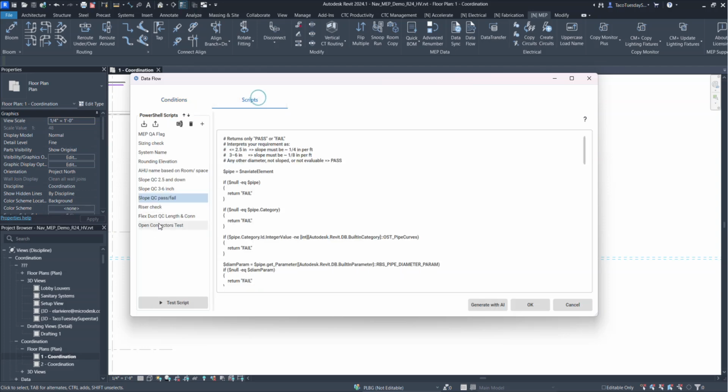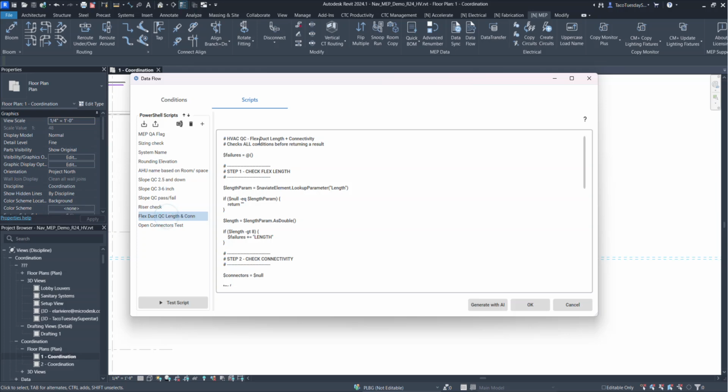The first thing it looks at, if we go to our script, this one right here, is the length. So there's a code for flex duct lengths, and I put my max length for my company standard at 8 feet. So anything more than 8 feet is going to come back as fail. And then the next thing that it checks is connectivity, because of course flex duct can become disconnected on one end or two ends. So I wanted to make sure that it is connected on both ends as the second check.